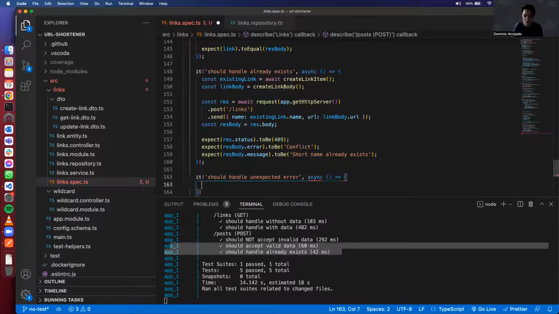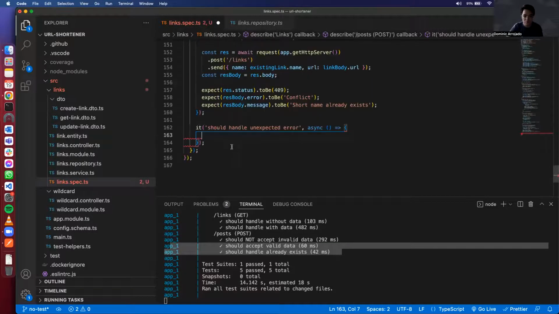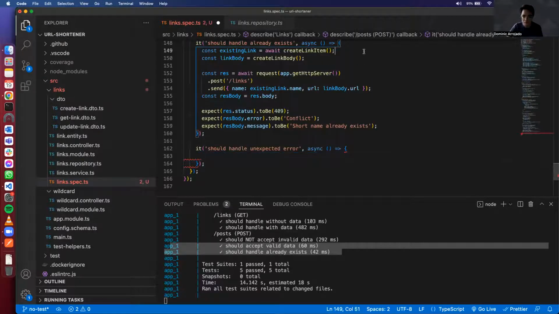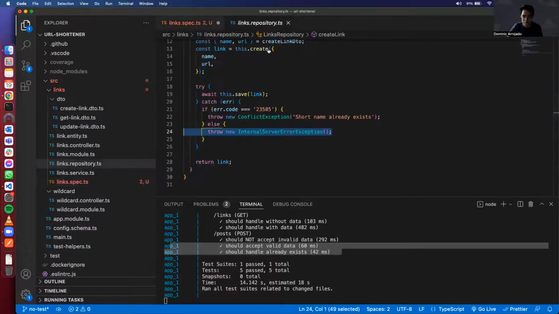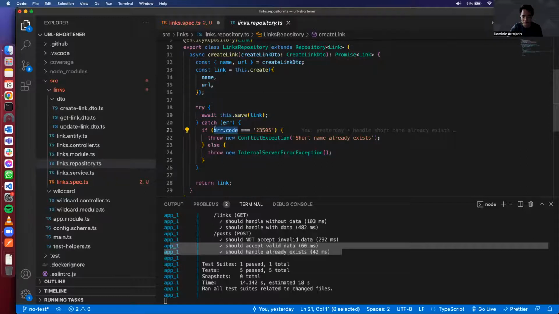We'll do an asynchronous block, and what we need to do, basically, is return an error that doesn't meet this if condition. So how can we do that?